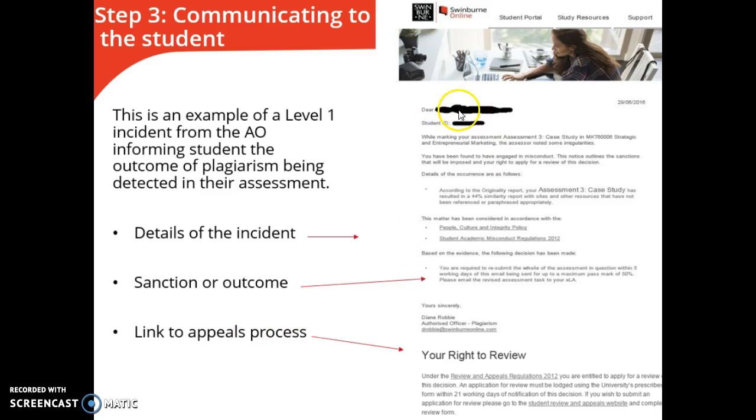So again, the student's name, the date, the student ID, and in this case, what the assessment was. So in assessment 3, a case study, there was 44% similarity, and the evidence provided for this decision. The student can resubmit the whole assessment for up to a pass mark of 50%. And there's also a link for the student to appeal that process if they want to.